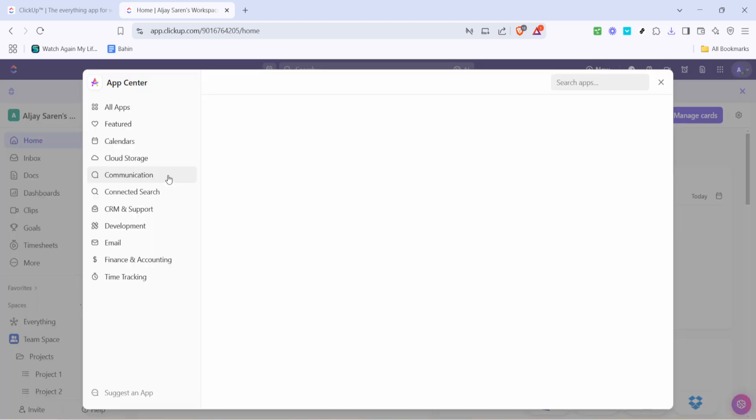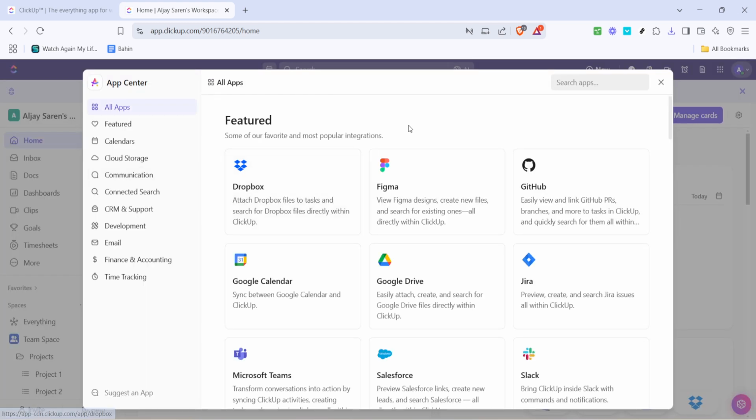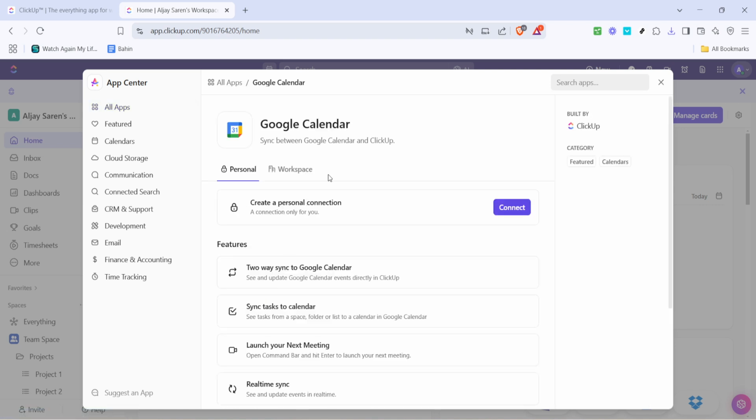This is where ClickUp houses its library of available integrations and third-party app connections, including the one we're interested in today, Google Calendar. Within the App Center, you'll see an array of applications that can enhance your ClickUp experience. Here, you need to search for and select Google Calendar. It's straightforward to find given its popularity and utility. Clicking on Google Calendar will bring you a step closer to syncing your tasks and events.